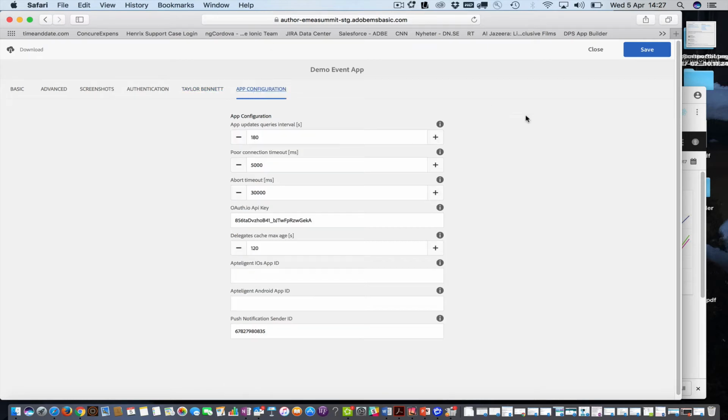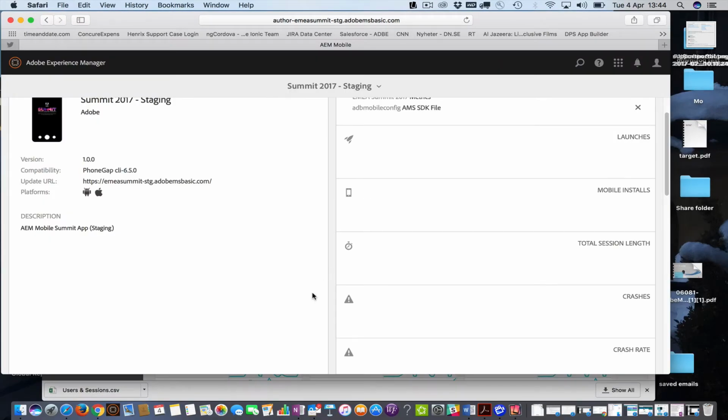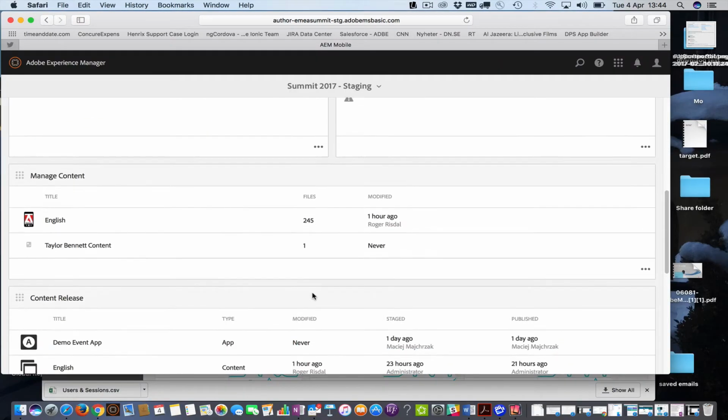In the final app configuration panel, this is actually where we decide how often the app should look for updates. In this case, it's every third minute, 180 seconds. We're also checking for timeout for the Wi-Fi connection, and we can pull up a message if it's a bad Wi-Fi connection, for example. Most important is the manage content panel here. So let's go back here.